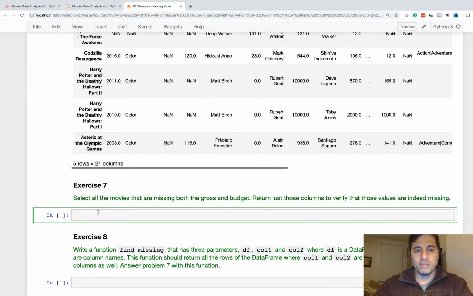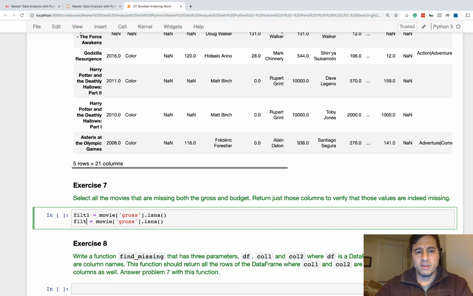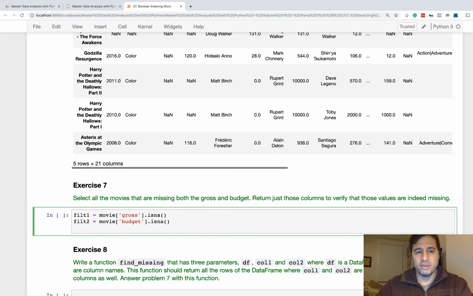Exercise 7. Select all the movies that are missing both the gross and budget columns, and return just those columns to verify that those values are indeed missing. So this looks like we need to create 2 filters here. So we're going to do movie of the gross column. So we're going to check if that one's null. And then we are going to check if the budget column is also null.